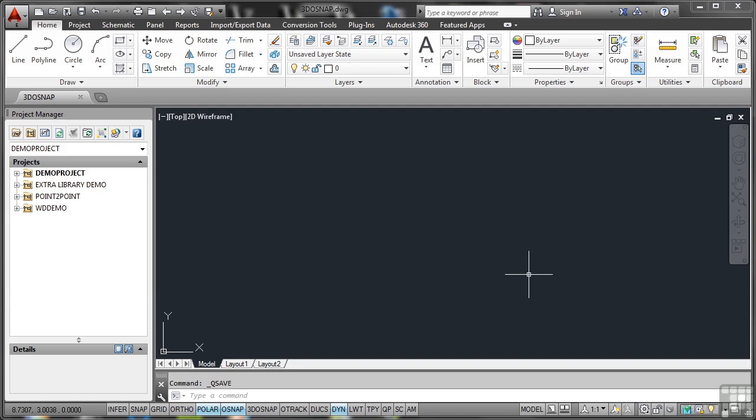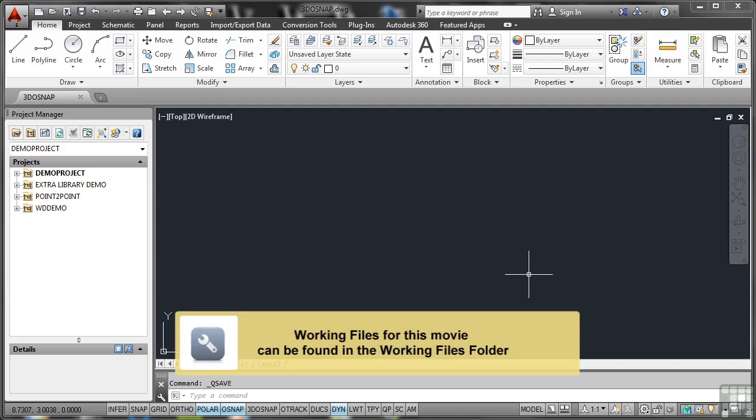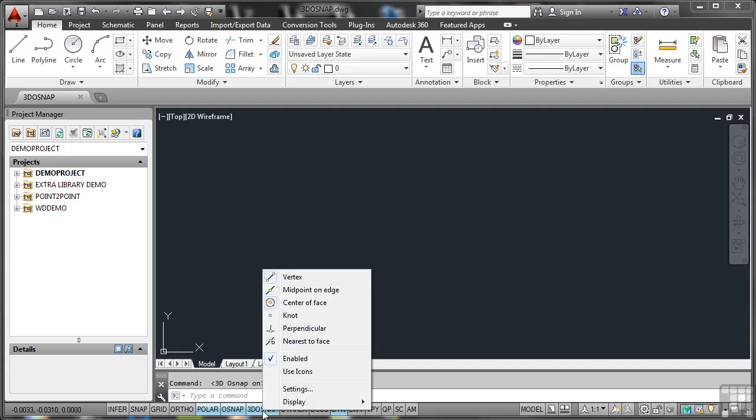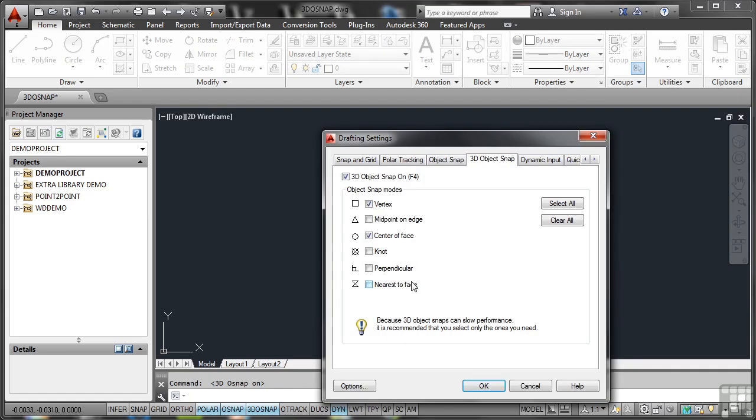It's rare that we will need to do any 3D drafting in AutoCAD Electrical, but if we do, there is the opportunity to use 3D object snaps. Again, these are down here. So if I switch them on, like so, 3D object snap on the command line, right click, and you can see that we've got some 3D object snaps: vertex, midpoint on edge, center of face, and so on. If I go to settings, you'll notice I can switch those on and off.